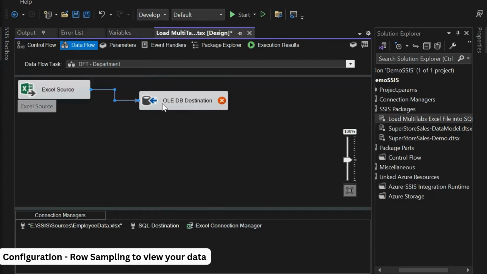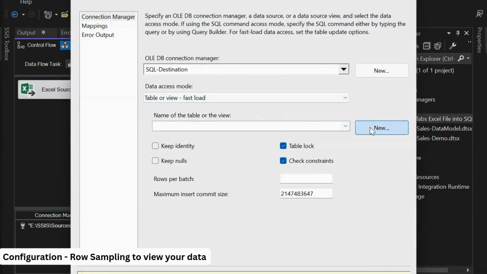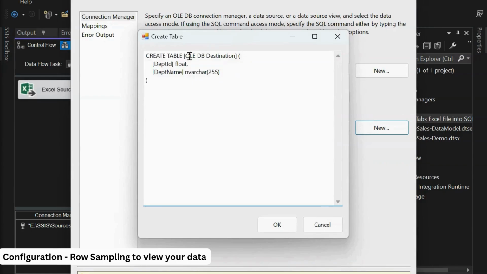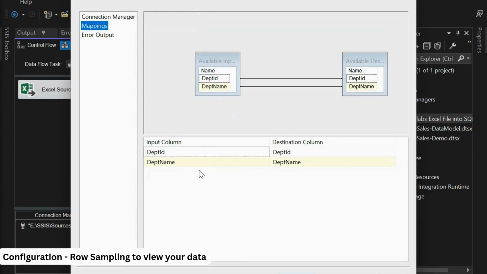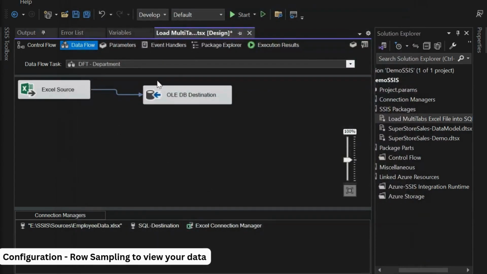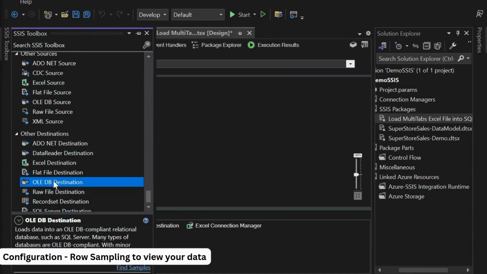Now I want to fill this data in SQL Server, so I am going to create a new table. I am going to call this table tbl department. Click on OK button, and in the mapping section they are already mapped. Click on OK button. The same thing I am going to do with my projects as well.